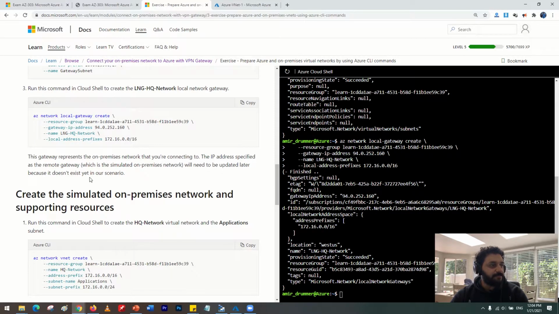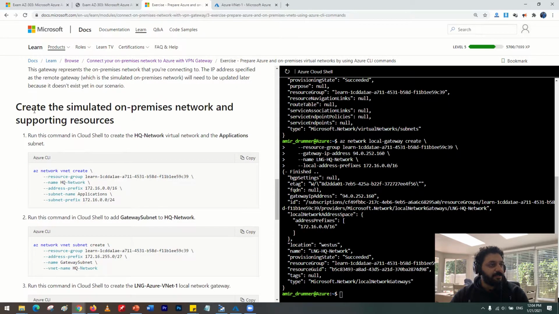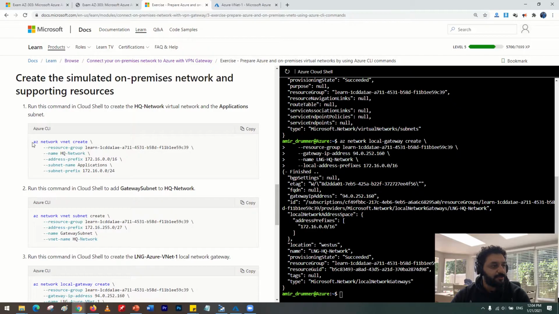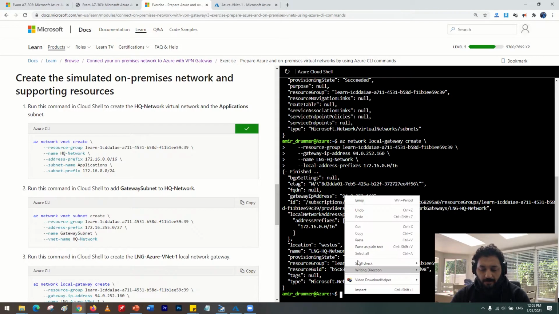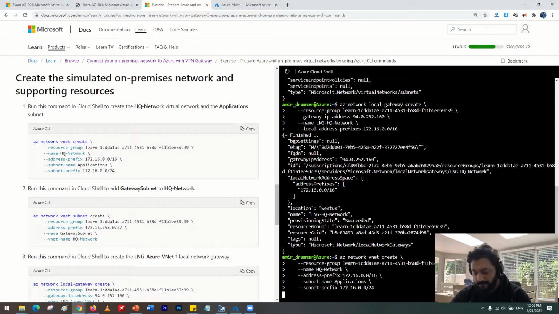Okay, done. Create the simulated on-premises network and supporting resources. So you go back, you just need to create it. You say this is the name, and then you give it the prefix, IP range, and the subnet. So done.